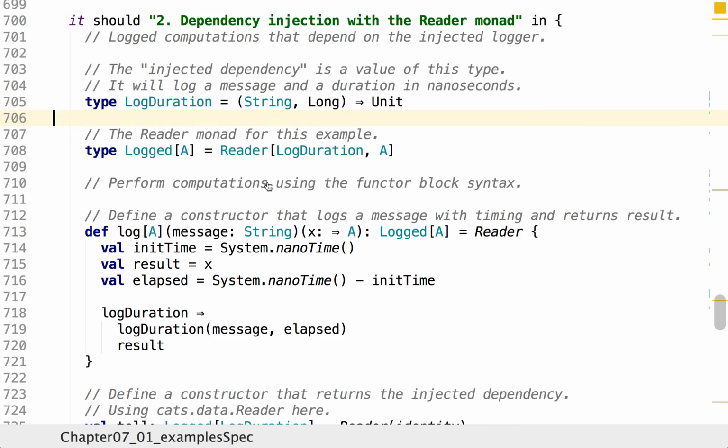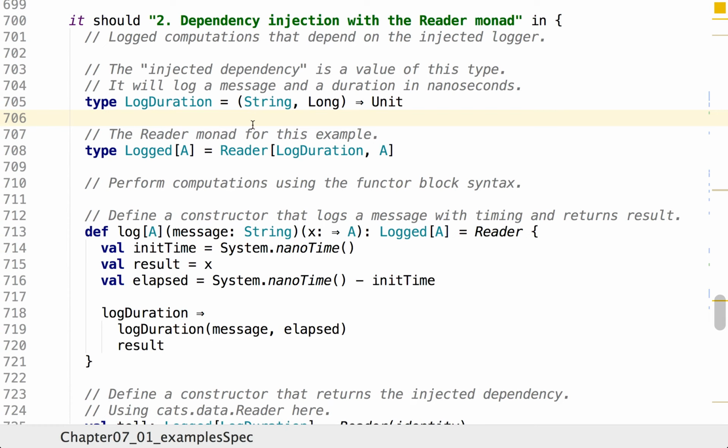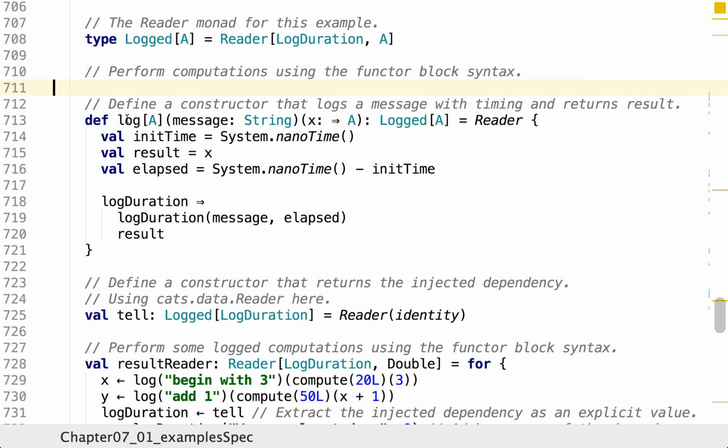Now cats Reader is equivalent to this type, which is just a function from E to A. So for convenience, we define this type as a reader of log duration A. So we will understand this container as a container that has a single value of A, but that value depends somehow, or computations can depend on this logger function in some way. So let's make a constructor for convenience that will log a message. This constructor now has a lazy argument x. This syntax in Scala means that the function argument is lazy. It is unevaluated until the function evaluates it. So that's kind of automatic lazy parameter passing.